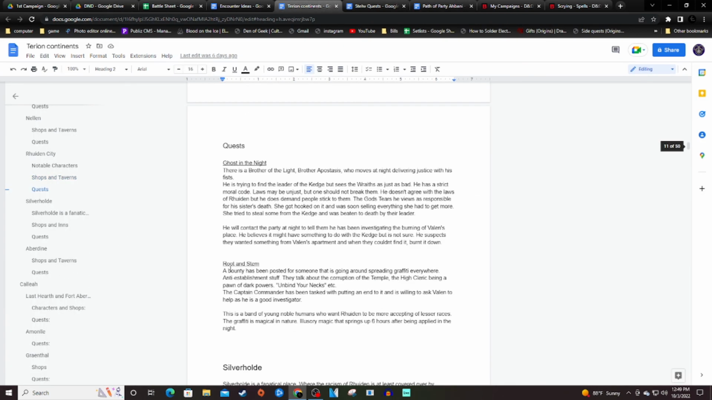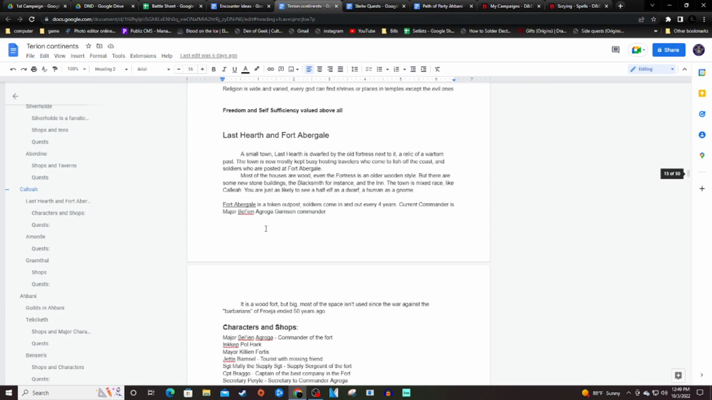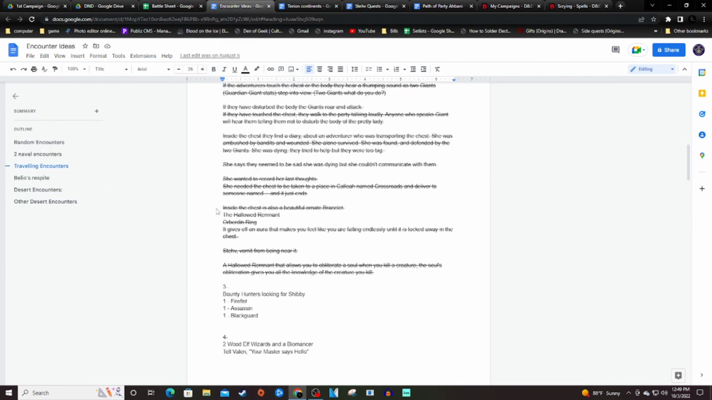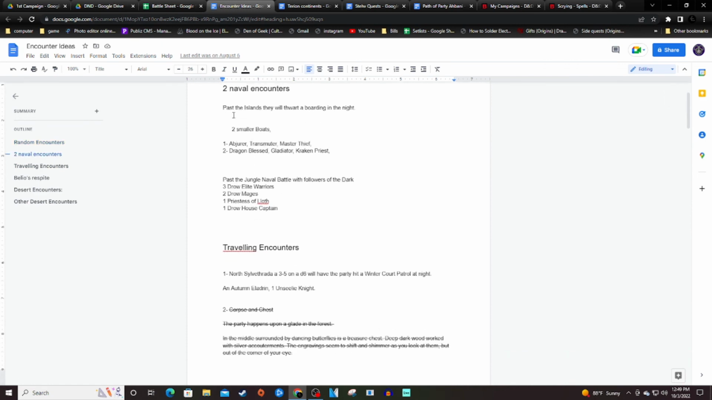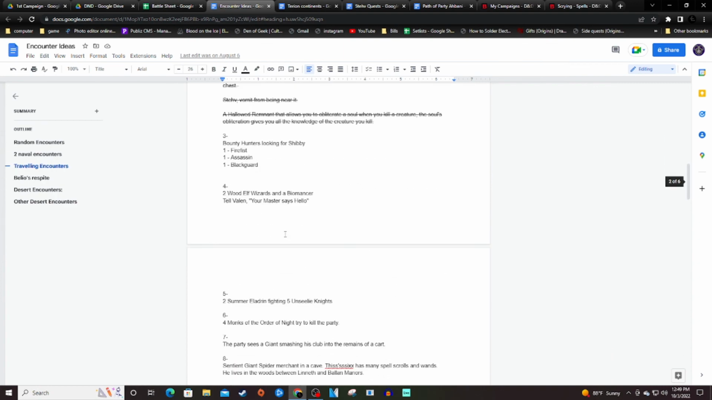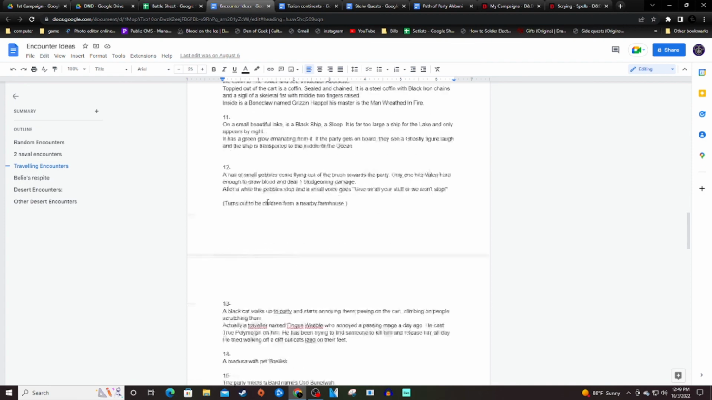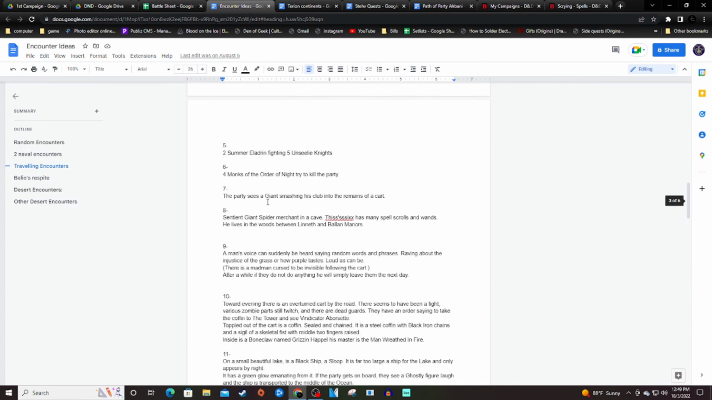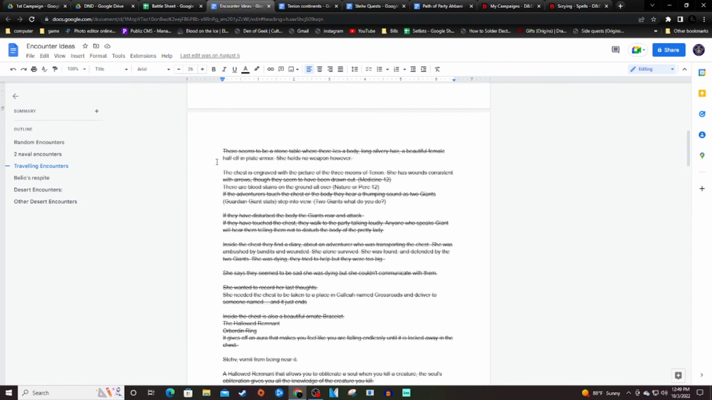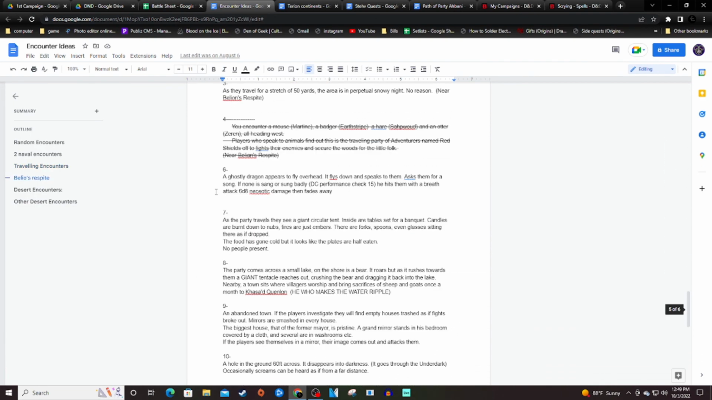But yeah, I find this really helpful in organizing when they're traveling. I also have a random encounter table. So if they get on a boat, I've got a couple naval encounters they can go through, traveling encounters, and I can roll a D20. I have them roll the D20 to figure out which one they're going to run into. And then once I have them run into it, I cross it out so that I don't have them run into the same thing.